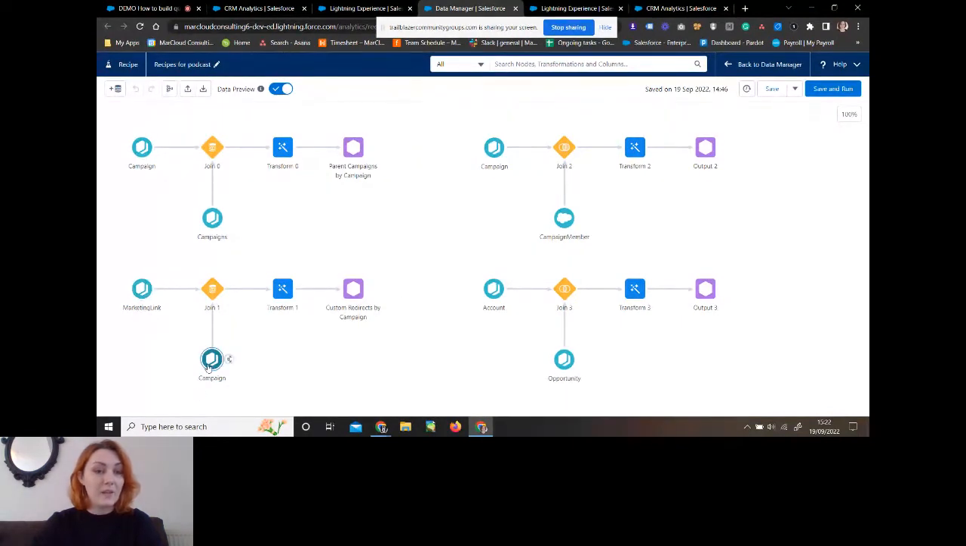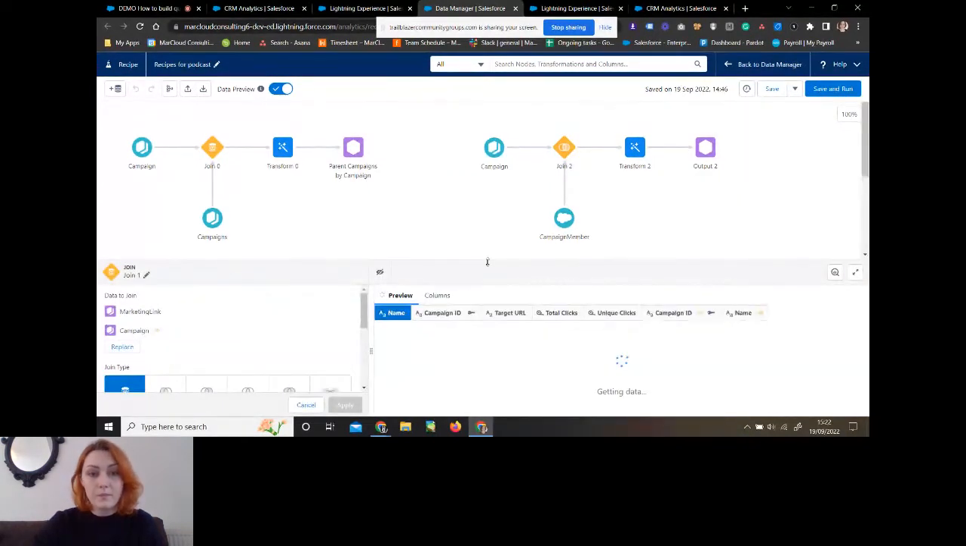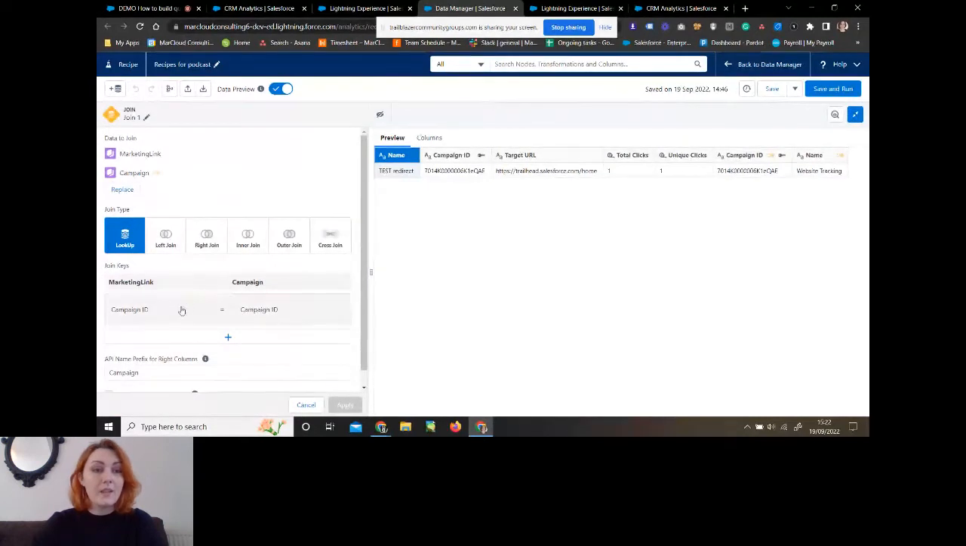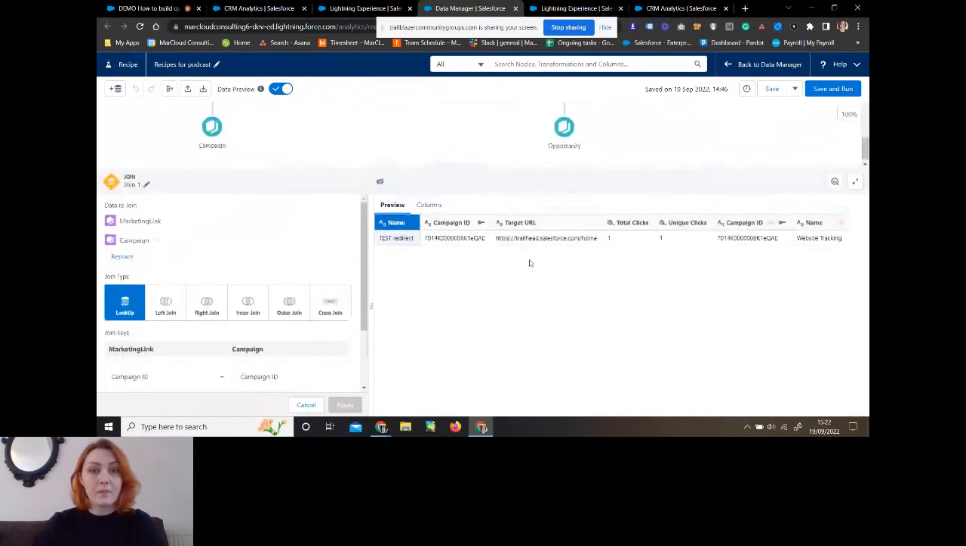For this one, you want to, again, add input data and pull through the marketing link and the campaign nodes. Then drag campaign onto marketing link until you get a join. This join is campaign ID to campaign ID with a lookup relationship. And then just apply.